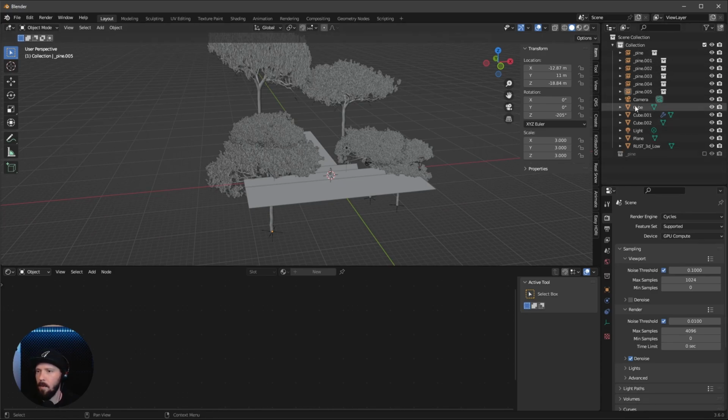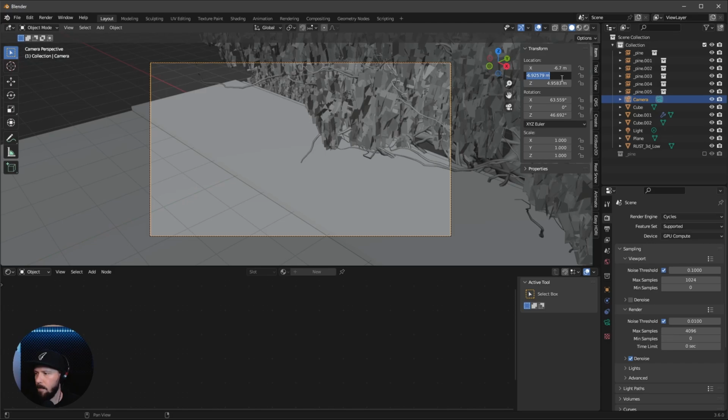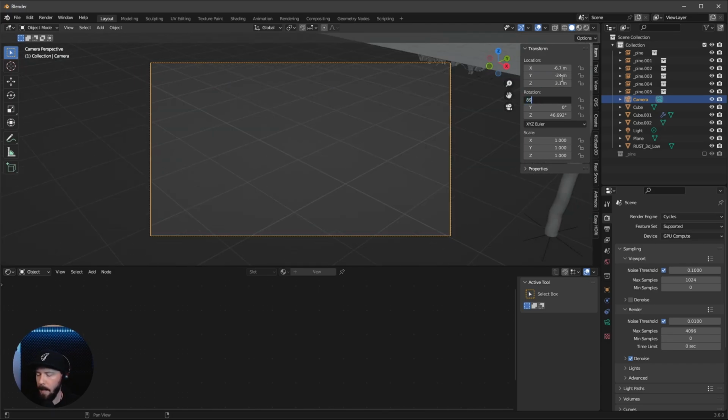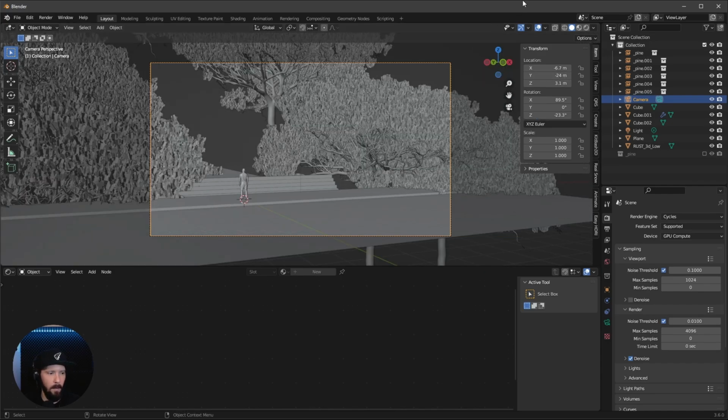So let's jump into the camera by pressing 0, and let's change this one now to -6.7 by -24 by 3.1, 89.5 in the X rotation by 0 by -20.3. So now it's time to bring in here a second window.